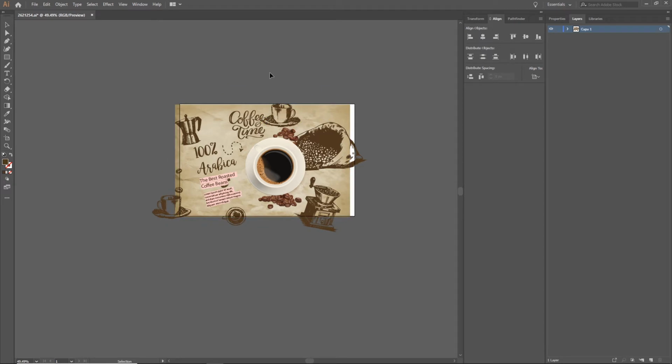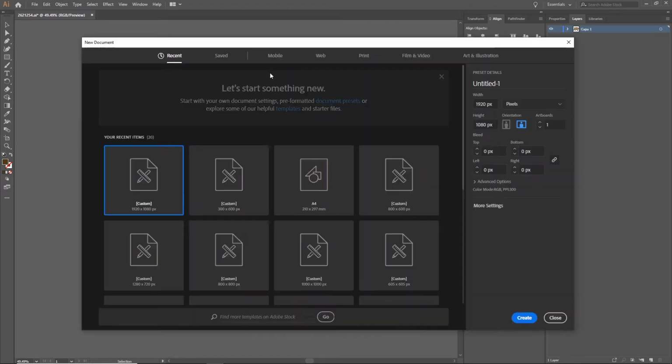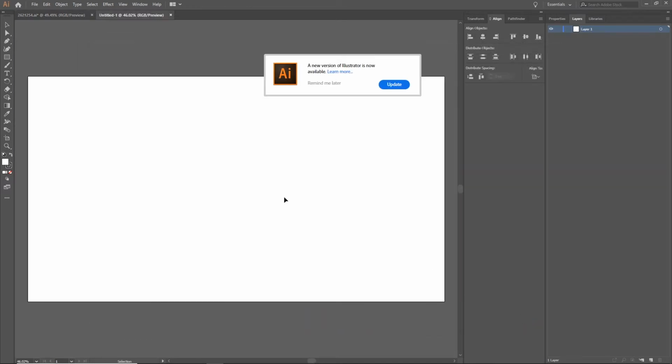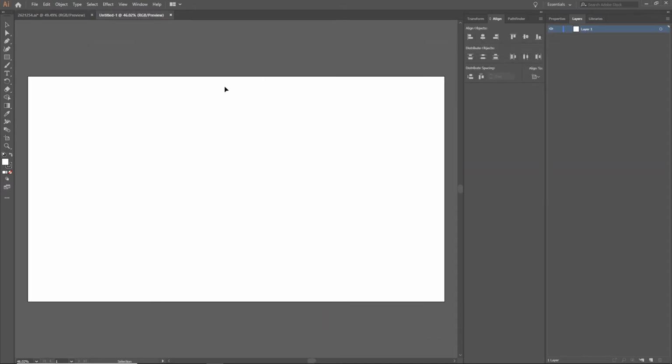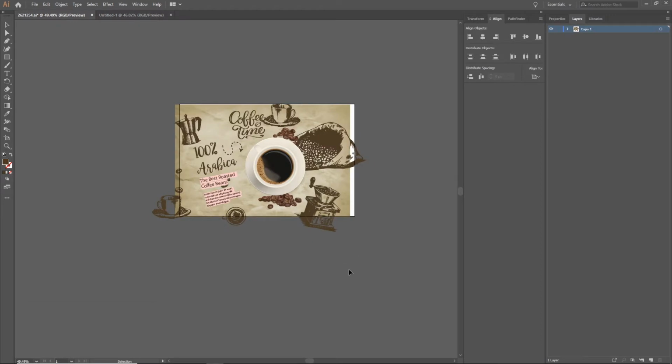Now what I want to do is create a new file. So I'm going to hit Ctrl N. And this is the file that we are going to use in After Effects. And I would like to go with 1920 by 1080, which is the standard Full HD format. And I will hit create. I do not want update now. And now what we can do is get these vectors into the new file.